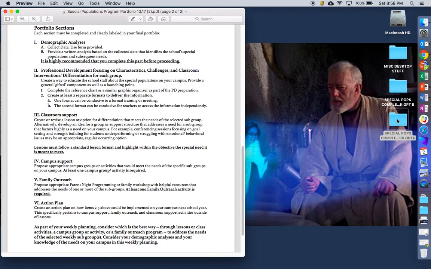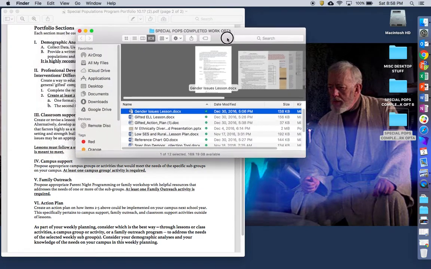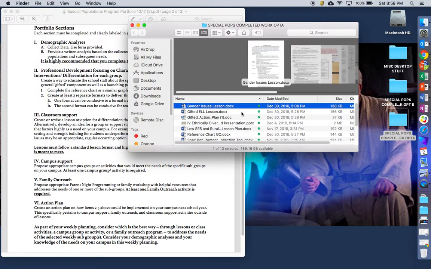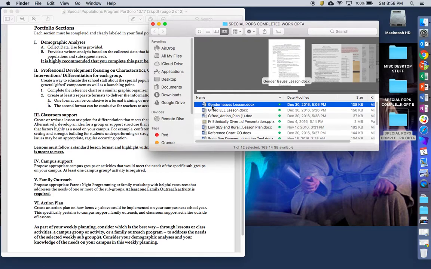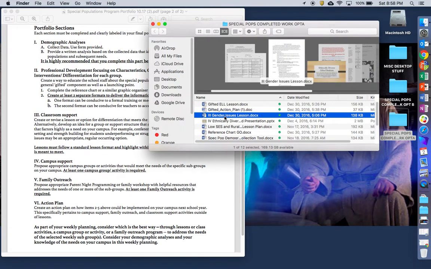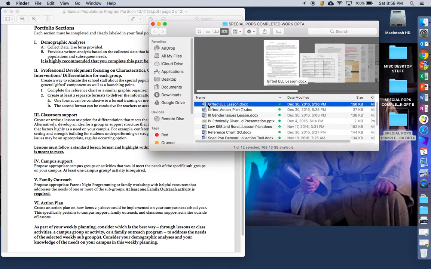So the first option for submitting my portfolio is that I can go into all of my completed work for the course, including my module work, and I can start to organize it according to which section it falls under. So for example, if I went into my first one, this is my gender issues lesson, and it is campus support. So I could put Roman numeral 3 in front of it. And now I'm showing that this was a piece that fits my portfolio there. Here's my gifted ELL lesson. That is also a lesson plan. So I'm going to put Roman numeral 3 next to it as well.